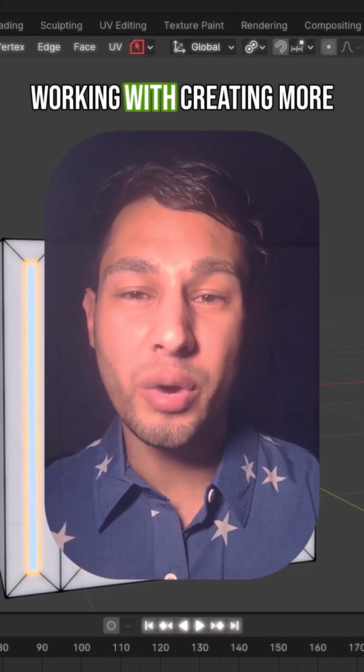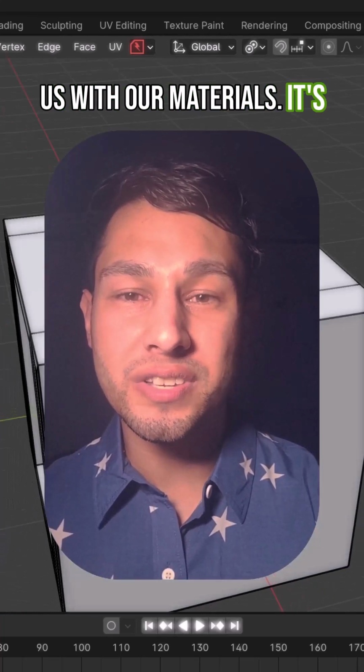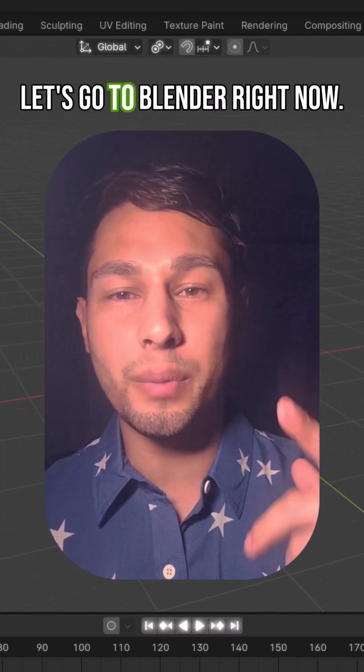Today we're working with creating more geometry. Why would we want to do that? It's going to help us with our materials, it's going to help transform our basic shapes, and it's going to give us smooth surfaces. So let's go to Blender right now.